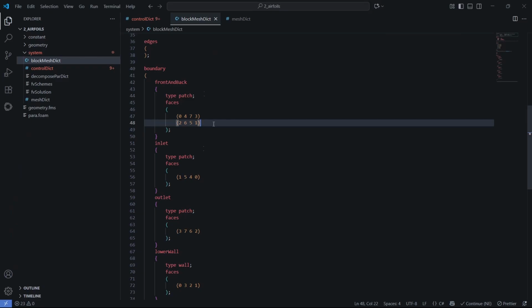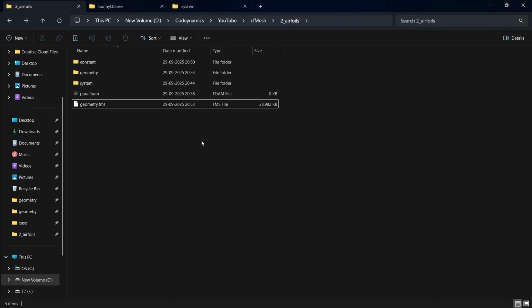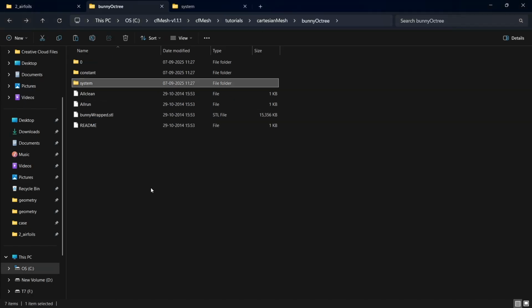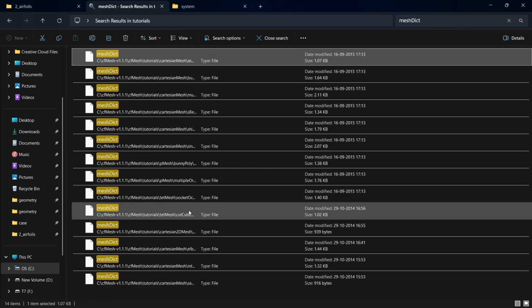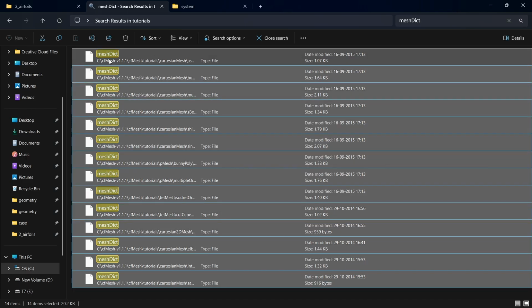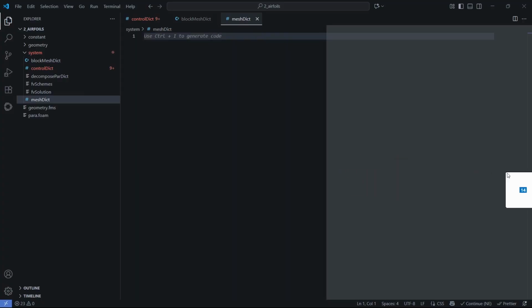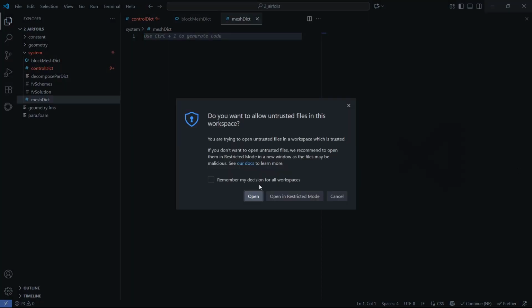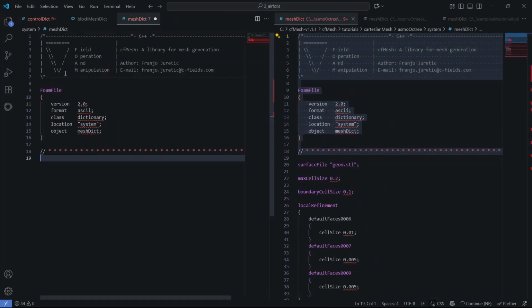Okay, now we can go to our VS Code, choose your meshDict. Now what I'm going to do is go here where we have all the tutorials of cfMesh. You should be able to see these four folders, and I'm going to search for meshDict. You should be able to see a bunch of items here, around 14 files. Choose all, just drag and drop it on the right side of your VS Code. And now you are going to just copy the header. It's not mandatory, but just to keep the convention, we will have it.